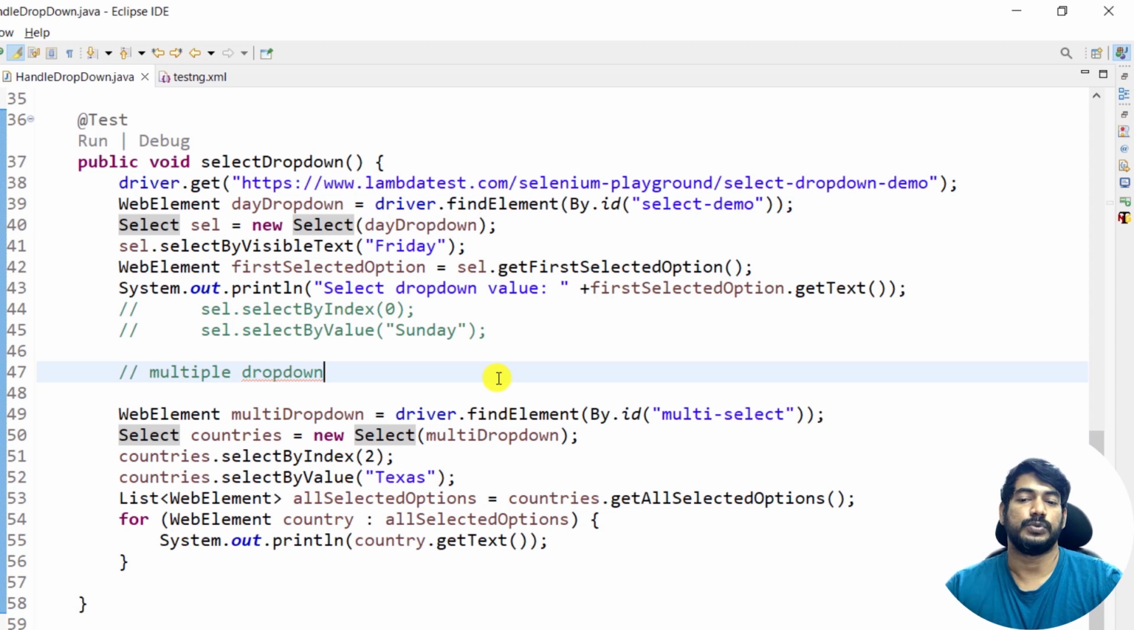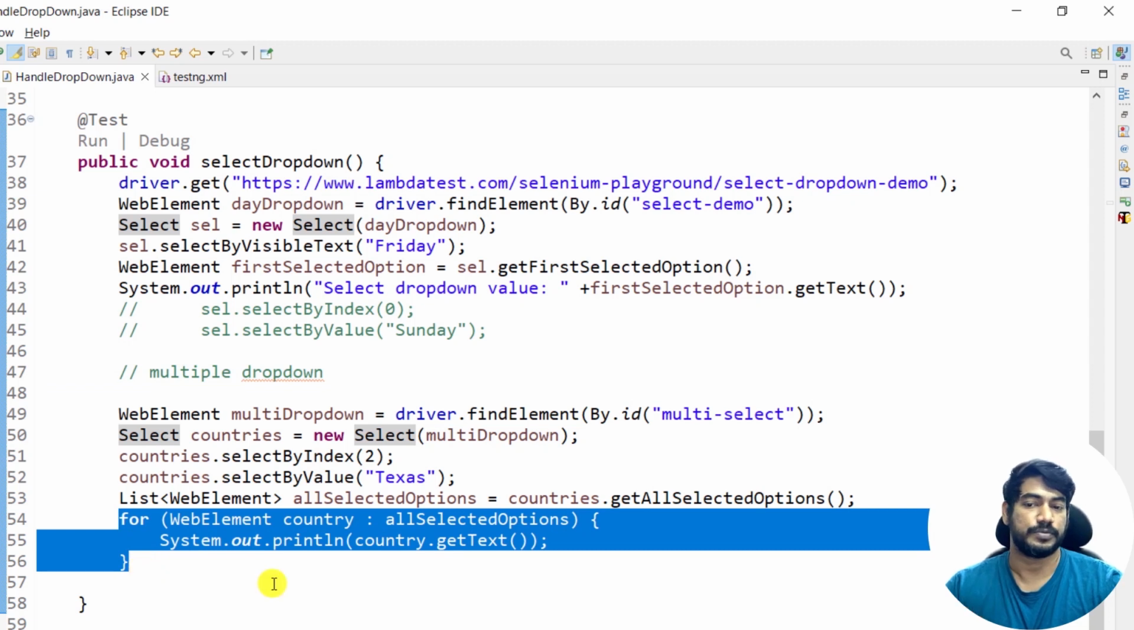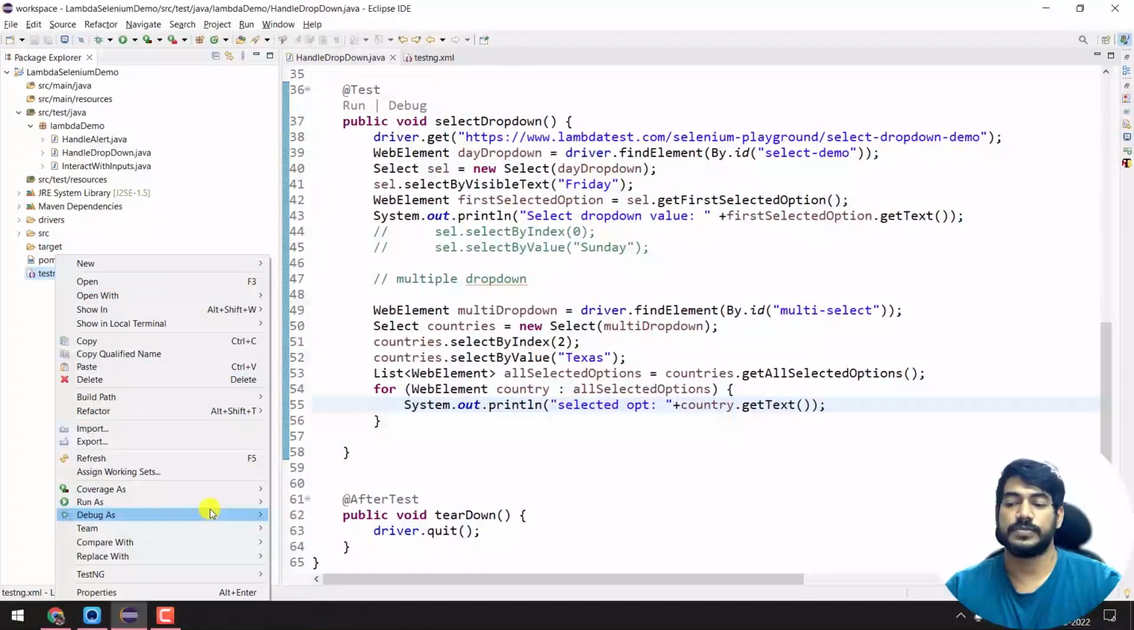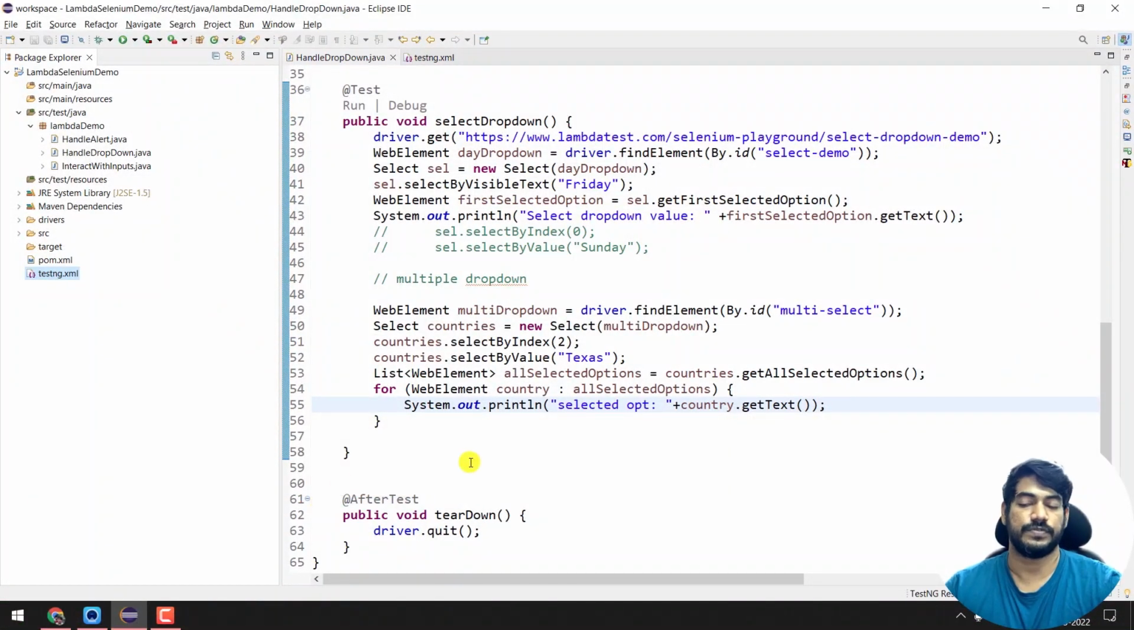I hope you learned how to handle the dropdown. Okay, I'm just going to execute one more time so that we can see all the options. Okay, here I will just add one more sysout like selected option. Okay, now let's run this one more time. So run as and then followed by TestNG suite.